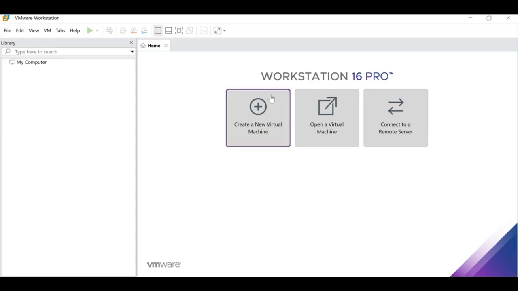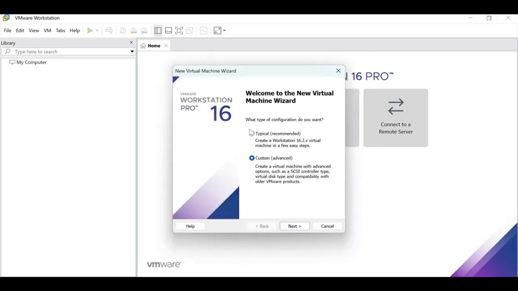Now see, when you come for the first time, on the home screen you have Workstation 16 Pro as an option, and at the bottom we have three options: create a new virtual machine, open virtual machine, connect to remote server. So first click on new virtual machine. Whatever steps I'm telling you, guys, are only for one time. You are not going to do this every time. Once you set this up for the first time, next time onwards we can directly open the SAP software. Please listen to that carefully.